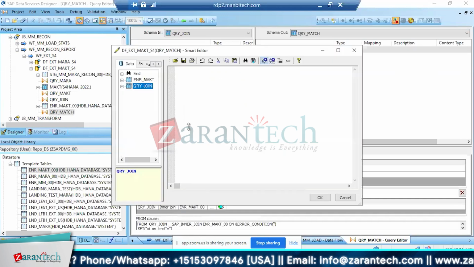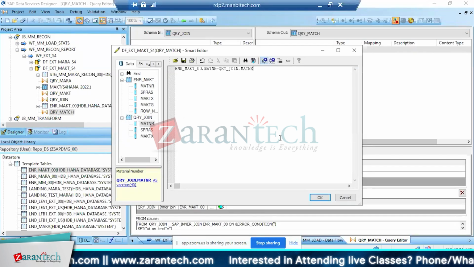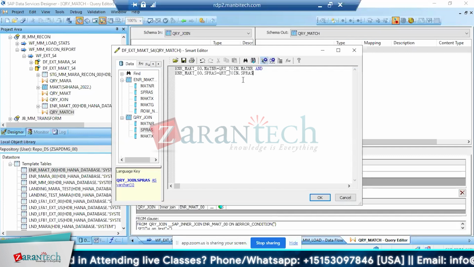I will join it based on MATNR, right? This MATNR will definitely be equal to this MATNR. And I will also use this language. Why? Because for MAKT, both material and language SPRAS are primary keys. If I only use MATNR, then there's a chance a cross join might happen. It will give me inconsistent data. So I know MATNR and SPRAS are the primary keys, so I will join based on both the keys.